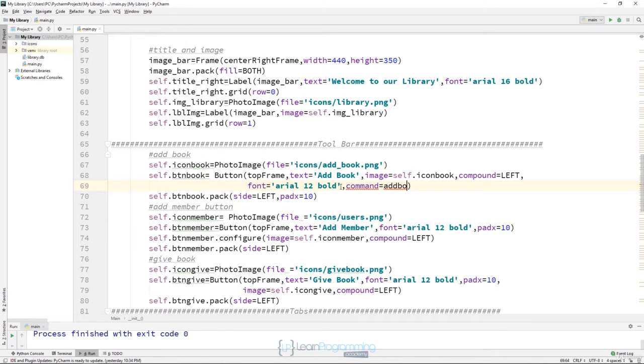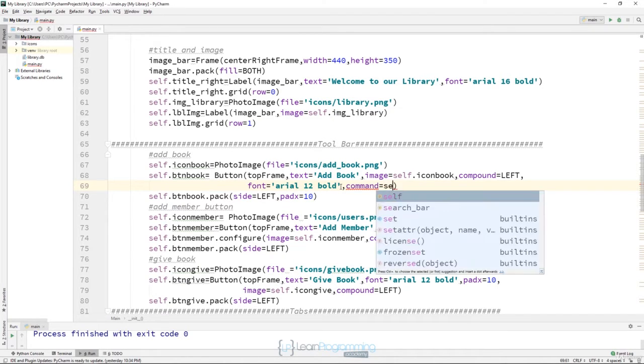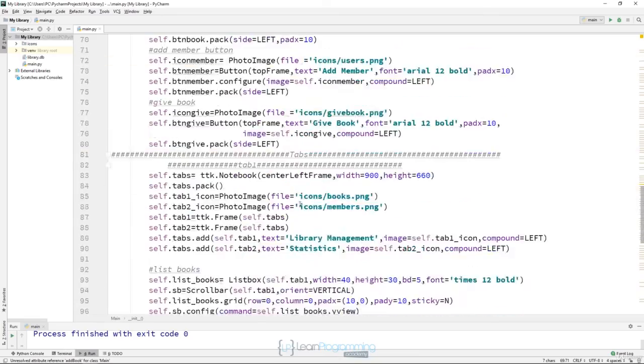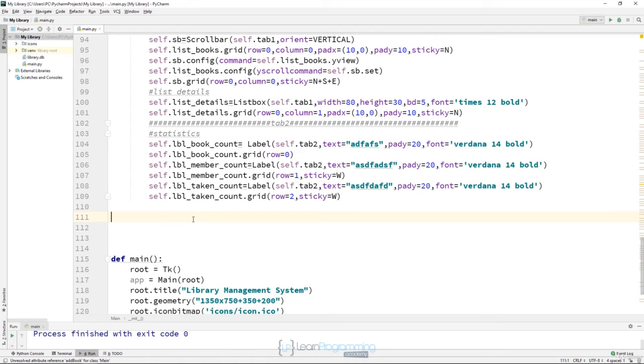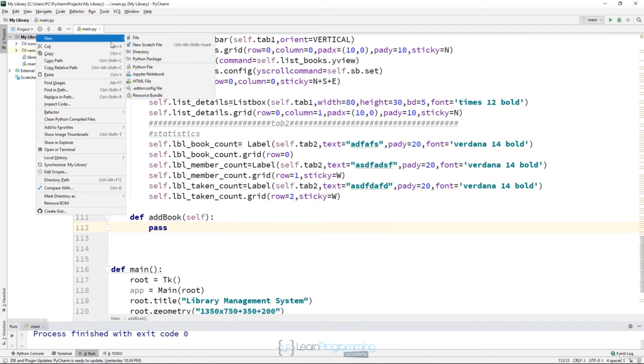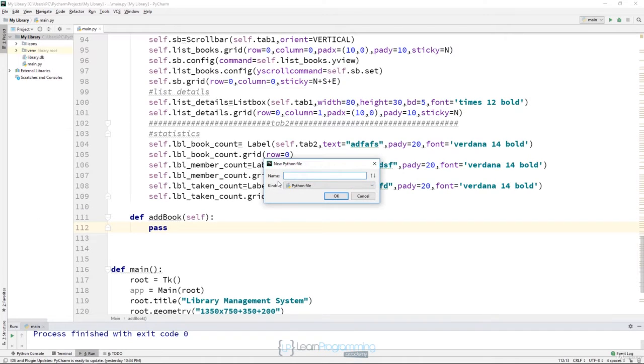Okay, this is my Python file. Firstly, I need to create my function self.addBook. Okay, this is my definition name. And after that, I need to create my Python file, but before that, let's create our definition here. So I will say def addBook, and here for now, I will simply say pass. After that, I need to create my addBook Python file. Here I will say addBook.